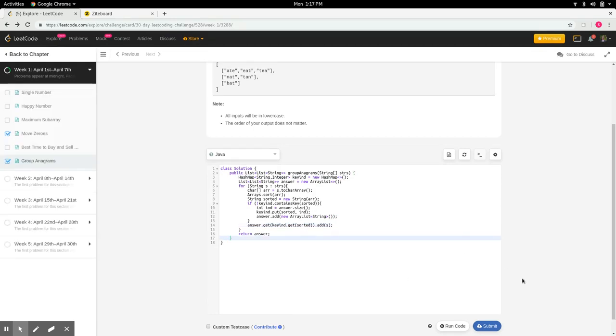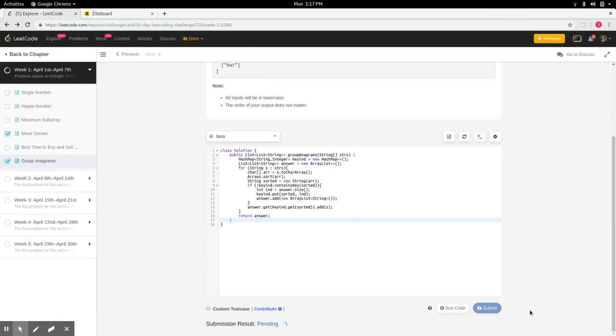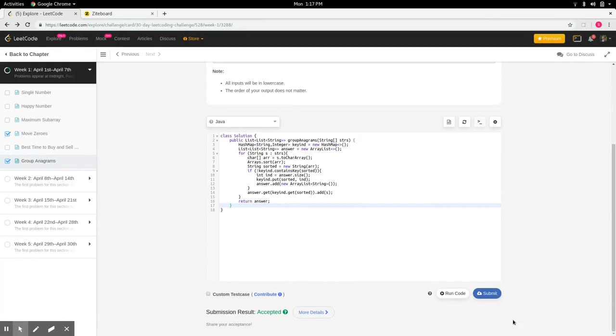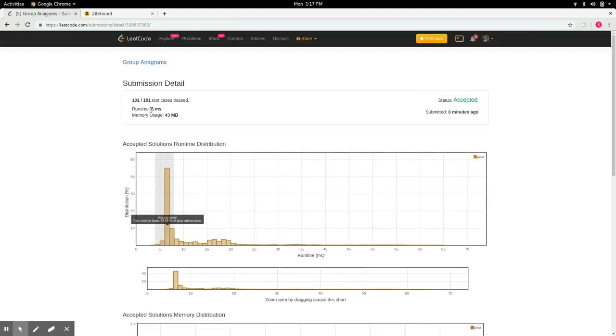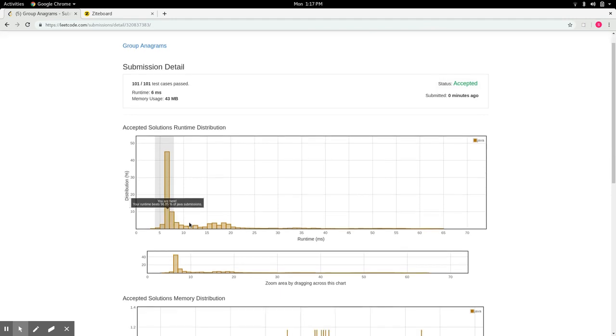Now that we have talked through the thought process, let's actually try submitting the code. As you can see, it was accepted. And if we look at the details, it ran in 6 milliseconds, doing better than 97% of the submissions.